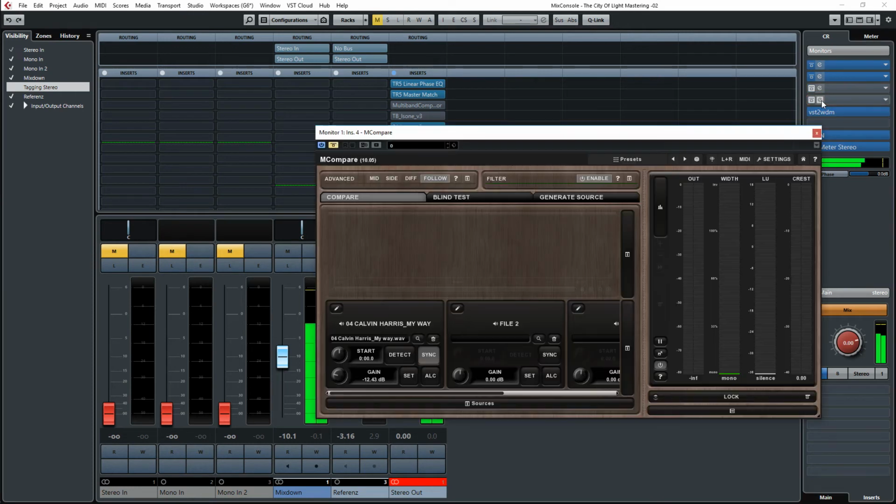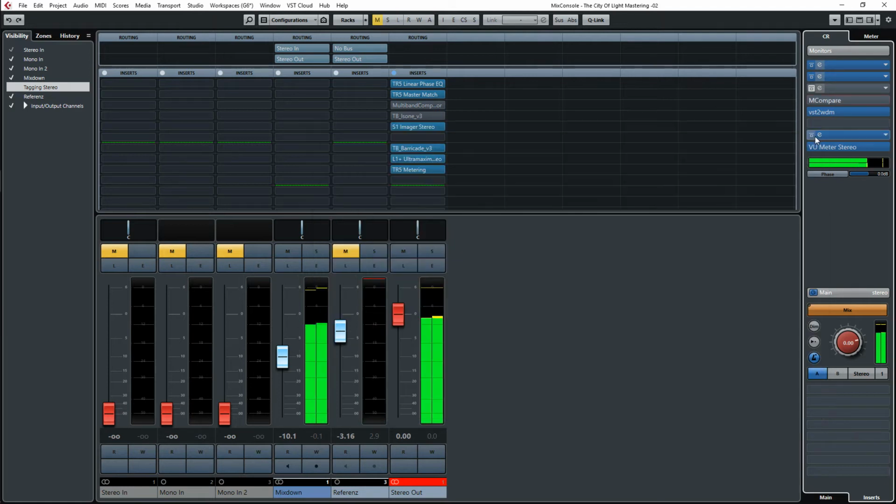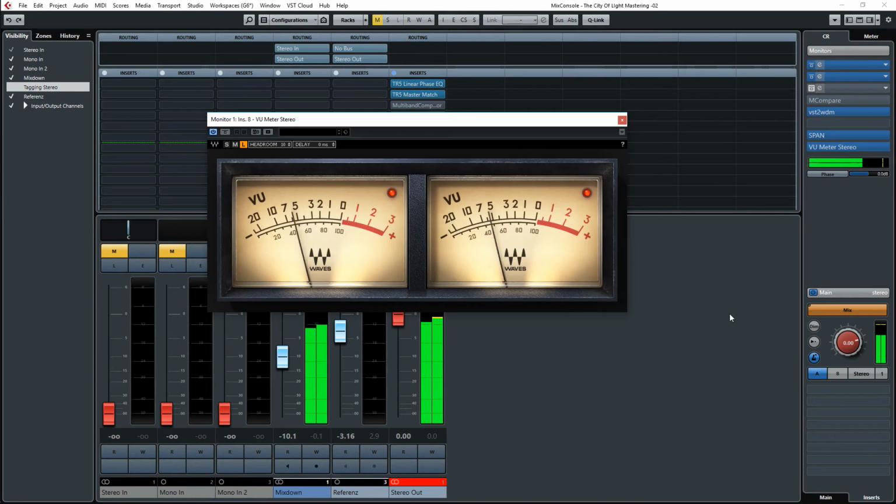The M Compare is a plugin where you can compare your sound or your mix to a WAV file or some other file you use as a reference. I'm using also the VU meter from Waves, which was a giveaway. I think it was on Christmas or Black Friday.